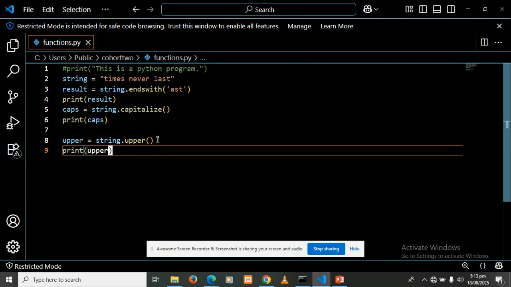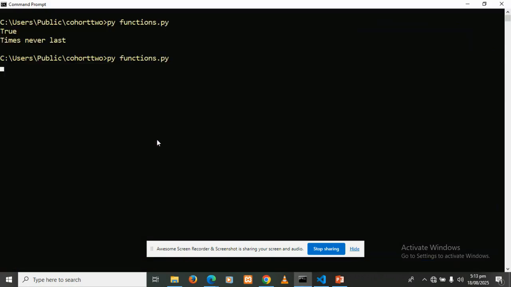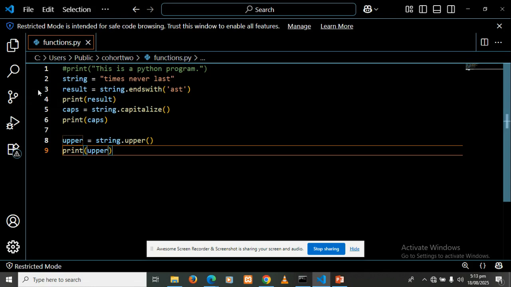Let's see what the result is going to be. Run the script, execute the script. All right, taking quite some time. So we have true, times never last, and this is the latest code we just added to the script, times never last. So these are functions, and they do different things and they work in different ways.